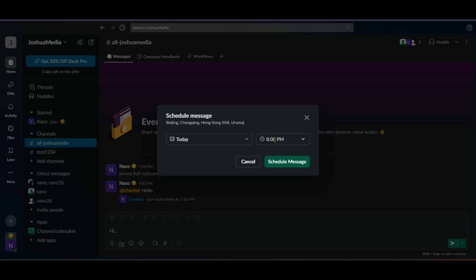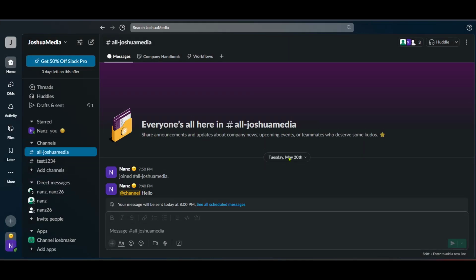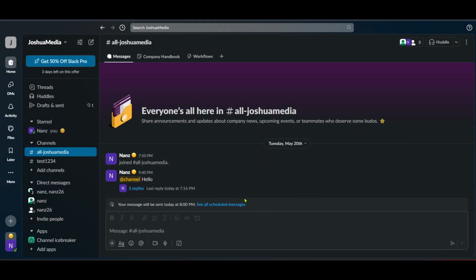This opens up a new interface where you can choose the date and time you want your message to be sent. You can select from preset options or choose a custom time. This feature is particularly useful if you're working across time zones or want to send a reminder for a specific event. And that's all there is to it.